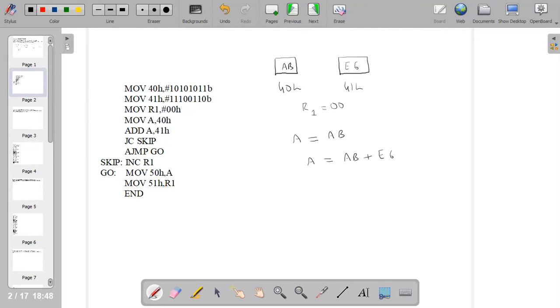So then the carry flag is checked. So if carry flag is set to 1, then we have to increment the register R1 by 1. So R1 will become 01, and the value of A is moved to 50H location, and R1 value is moved to 51H location.